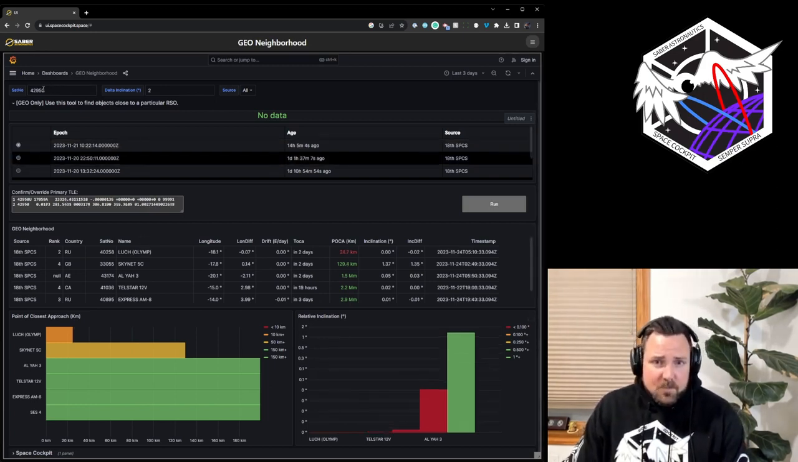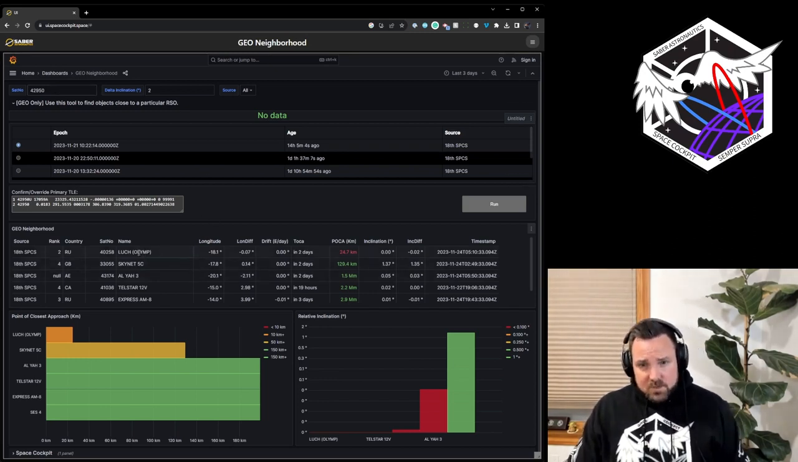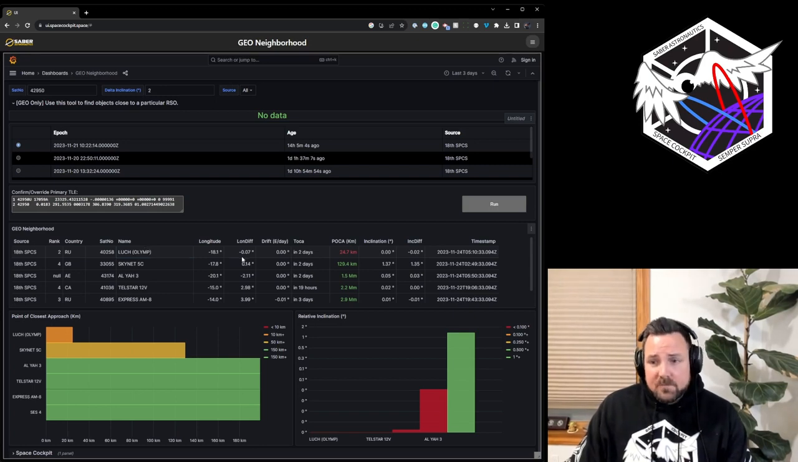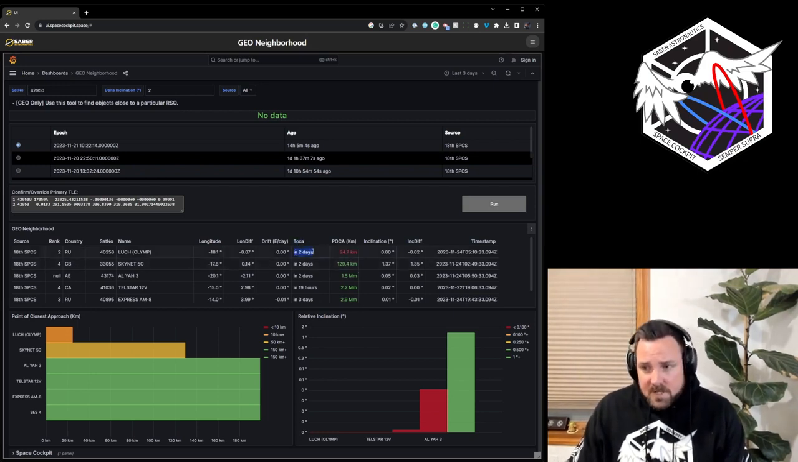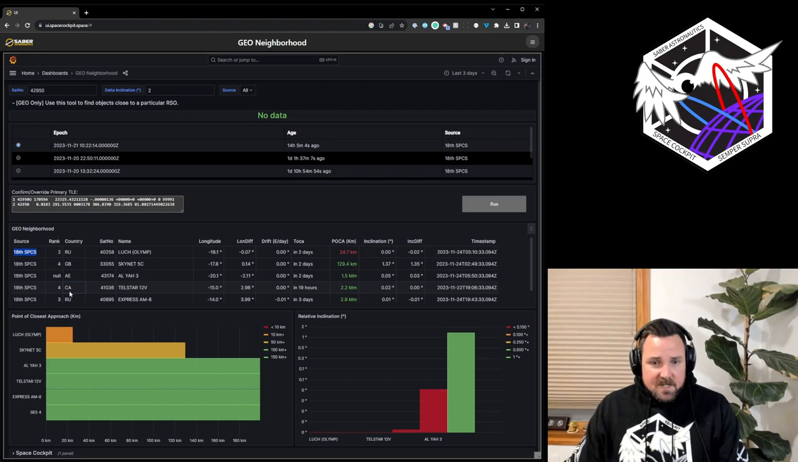All right, so let's look at the GEO neighborhood for 42950. We can see right off the bat that Luch Olymp is the closest satellite to 42950 in the next 3 days. It calculates for us the point of closest approach, or POCA, and that is 24.7 kilometers. And the TOCA, time of closest approach, is in 2 days' time. And here's the timestamp. We can see that Luch Olymp is a Russian satellite, and it's currently rank 2 being tracked by the JCO. We see the data source here is 18th space.